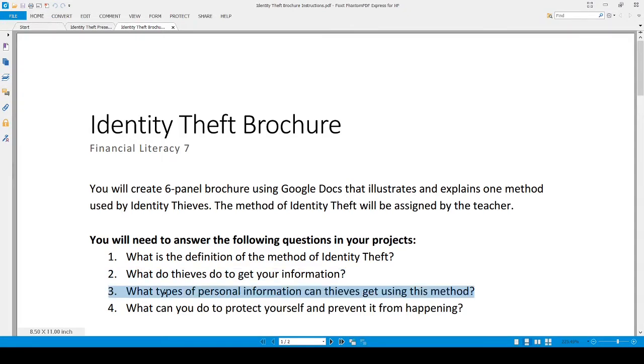Number 3 is, what types of information are the thieves targeting through this method? Some methods of identity theft get different types of information, and so we want to know what they're looking for. And then 4, what can you do to protect yourself from this method of identity theft and prevent it from happening?